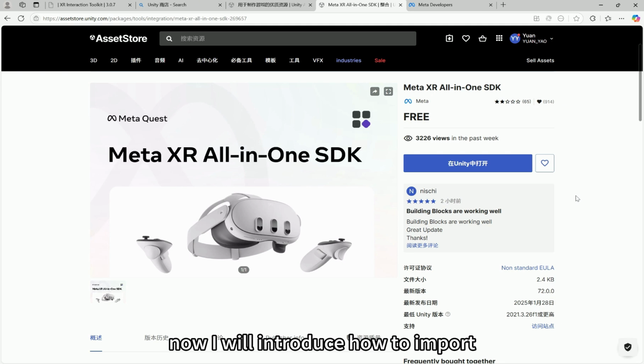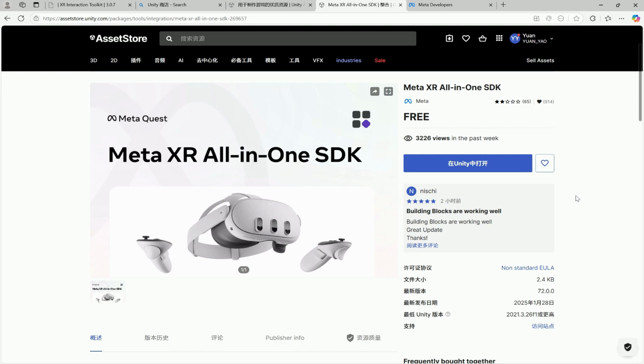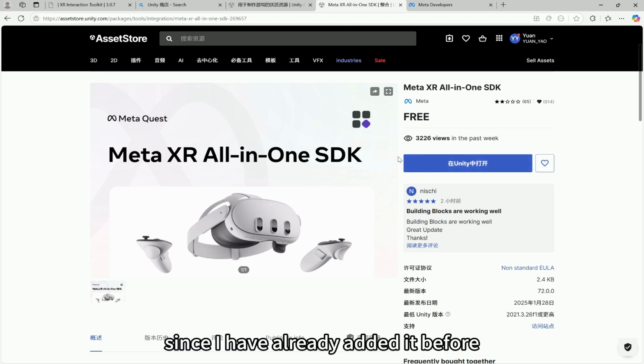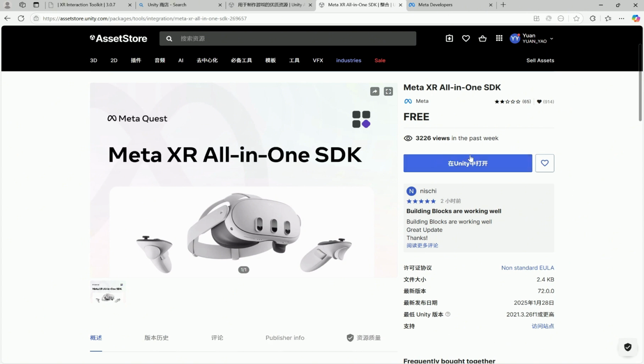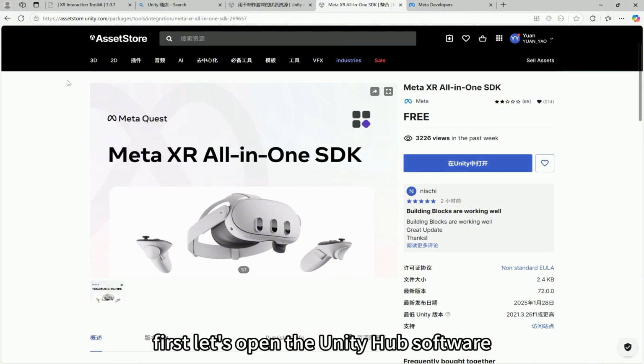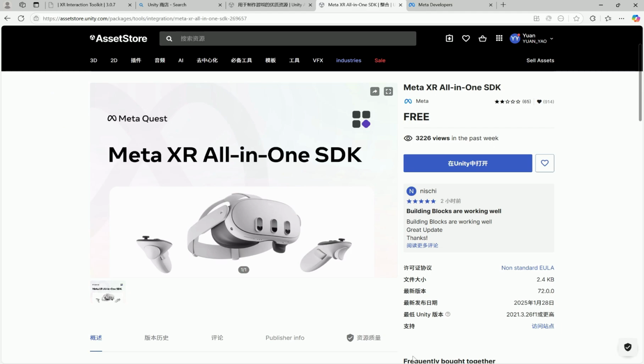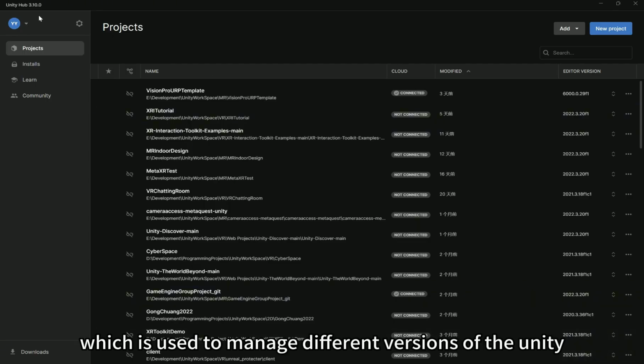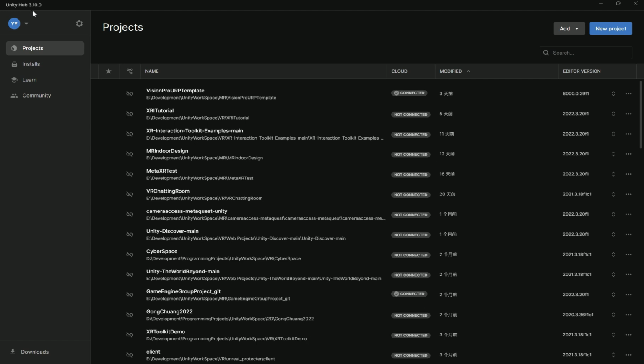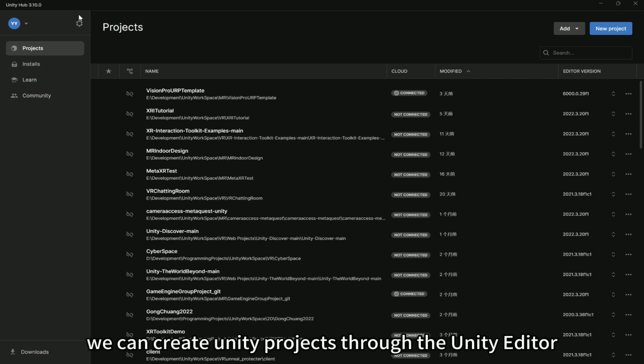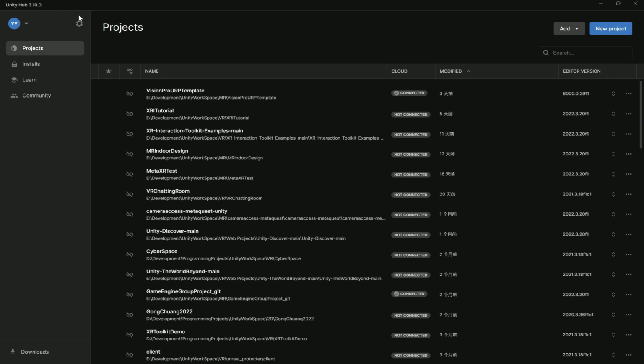Now I will introduce how to import it. Since I have already added it before, the button here will show that you can open this asset package in Unity. First, let's open the Unity Hub software, which is used to manage different versions of the Unity editor. We can create Unity projects through the Unity editor and subsequently develop our own projects within these Unity projects.